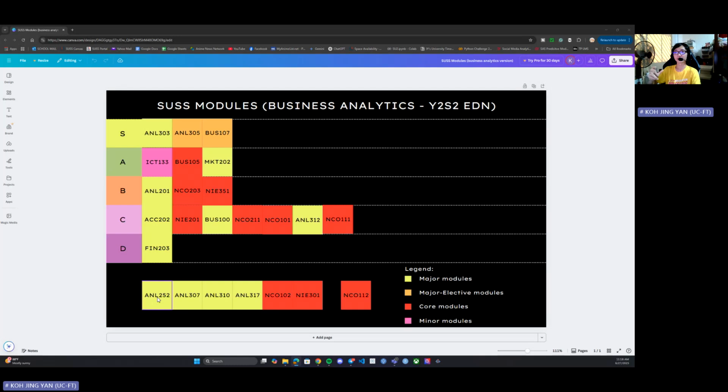In ANL 252, you get to learn about the different types of visualizations that you can display, such as bar charts, pie charts, and any types of graphs or visualizations that you want to show with data via storytelling. That's the only difference between ICT 133 and ANL 252. The similarities are quite a lot, such as condition statements, if, else, loops, for loops, while loops, and mainly functions and libraries, and a lot of other things that are quite similar in both modules.